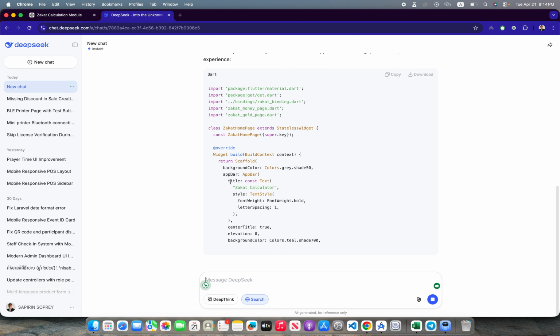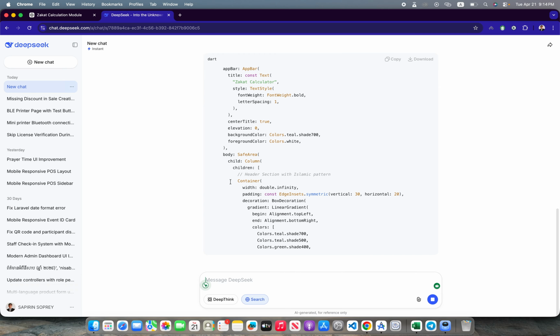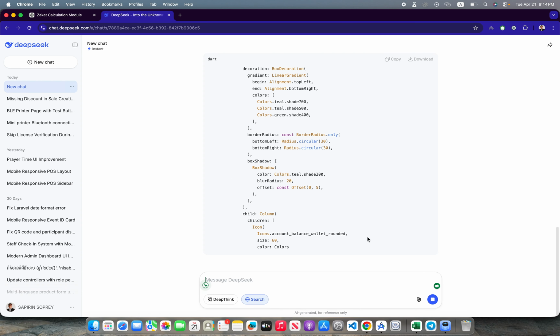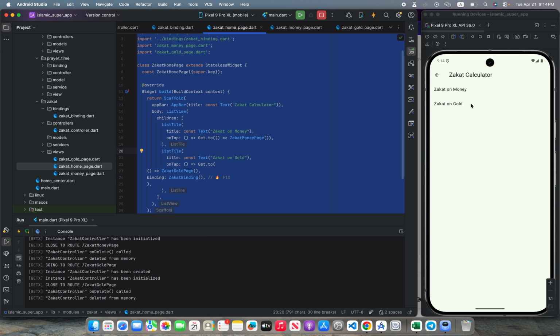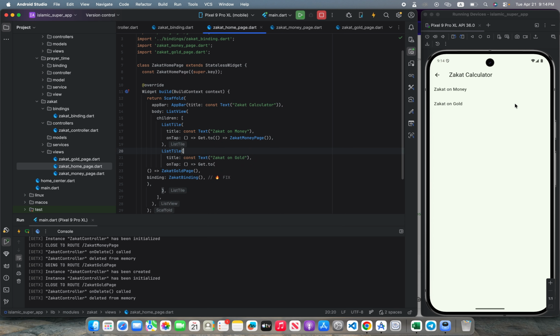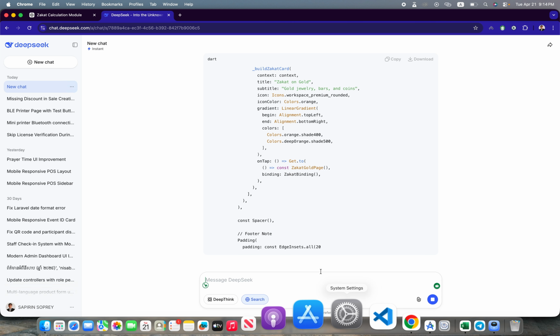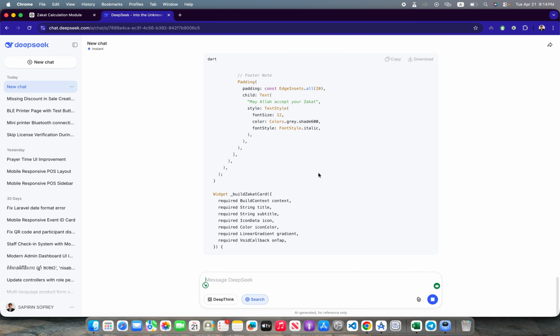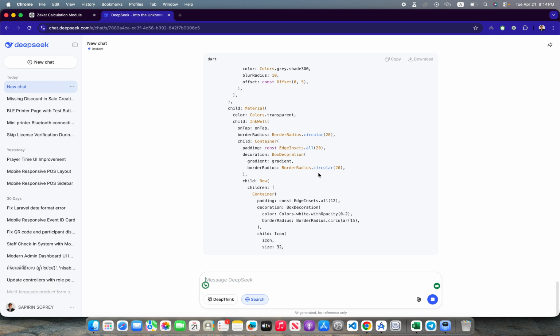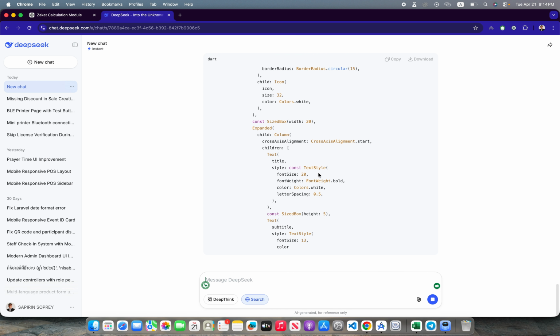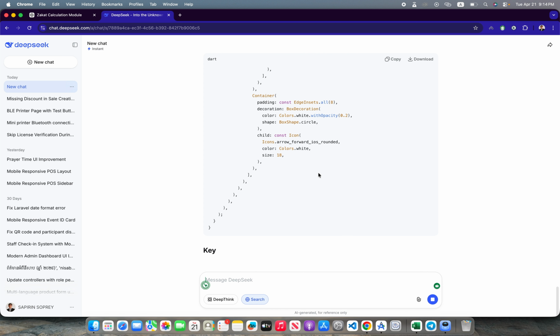Okay, now let's check how the UI looks before we ask it to generate a new one. So you can see now this is the homepage of the zakat. We have two types of zakat, but the problem is the UI is just text. There is no color or icons and so on. That's why we need to make it nicer than before.